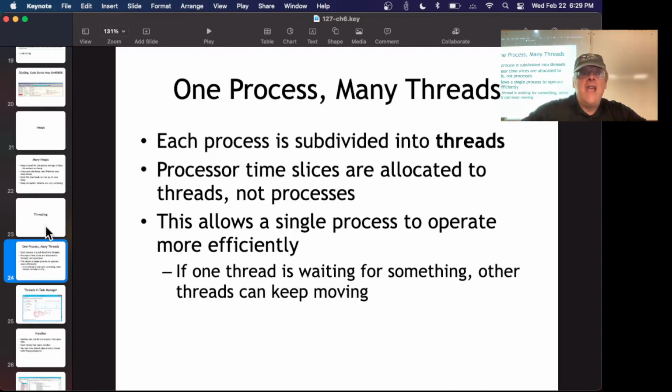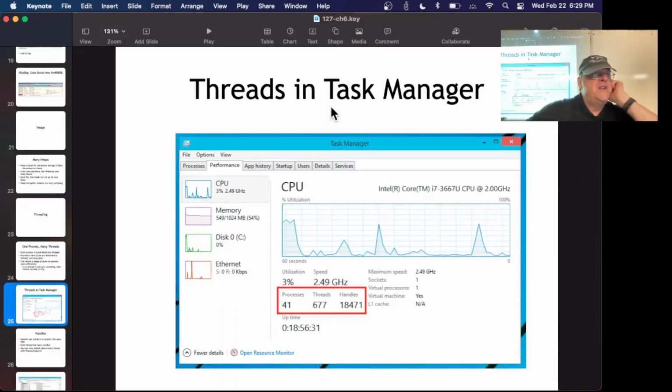That's why it's done this way, so that hopefully your processor doesn't waste time waiting for a slow thing. It does whatever it can be doing, while waiting for slow things like user input and network traffic and hard drive data. All right, so you can see the number of threads in Task Manager. You can see here's the CPU running, here's the number of processes, 41 processes, running 677 threads with 18,000 handles. This gives you general information about how your machine is running.